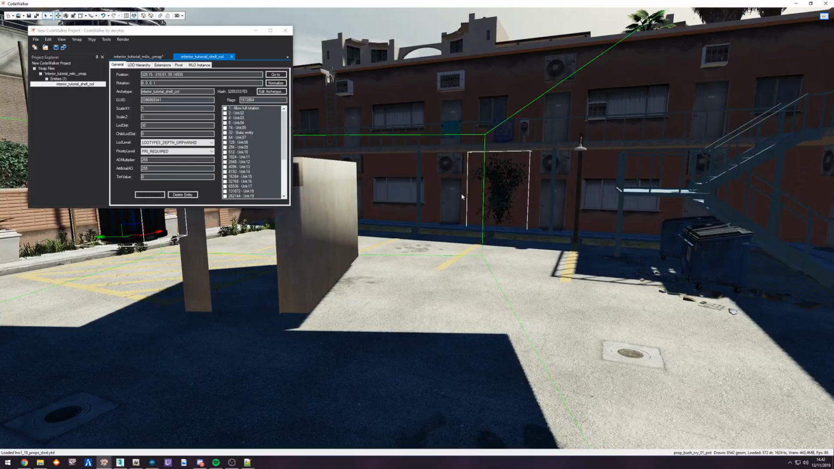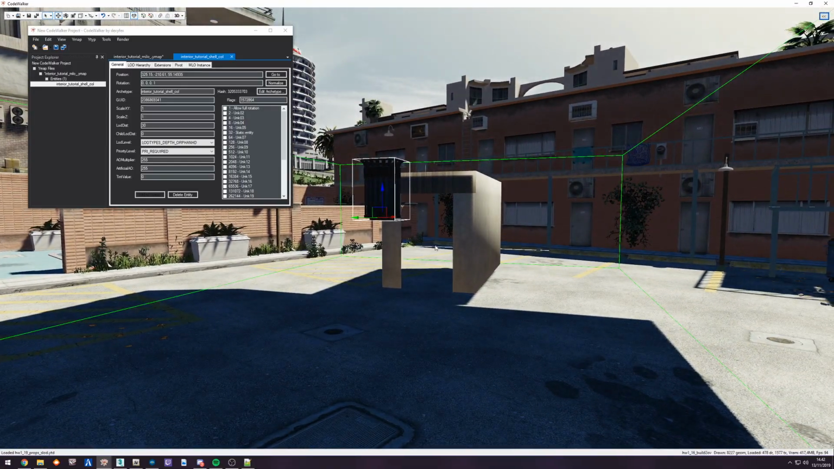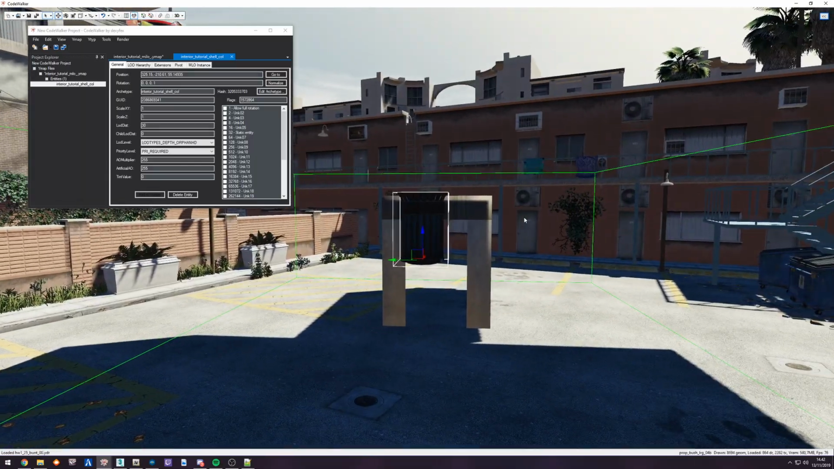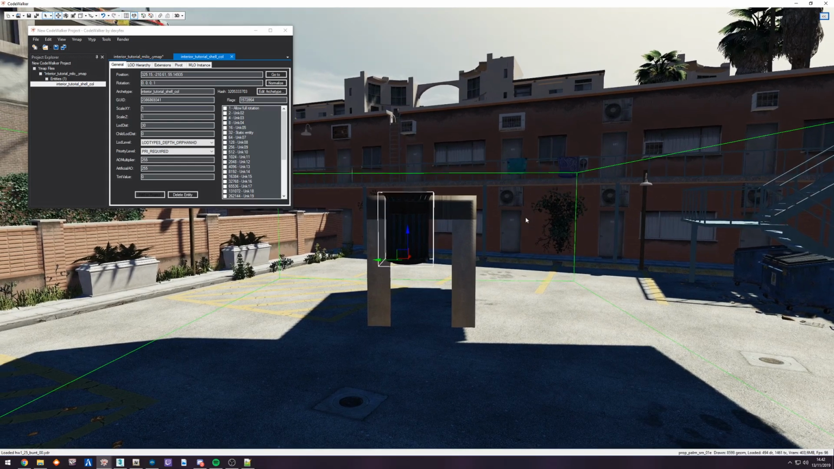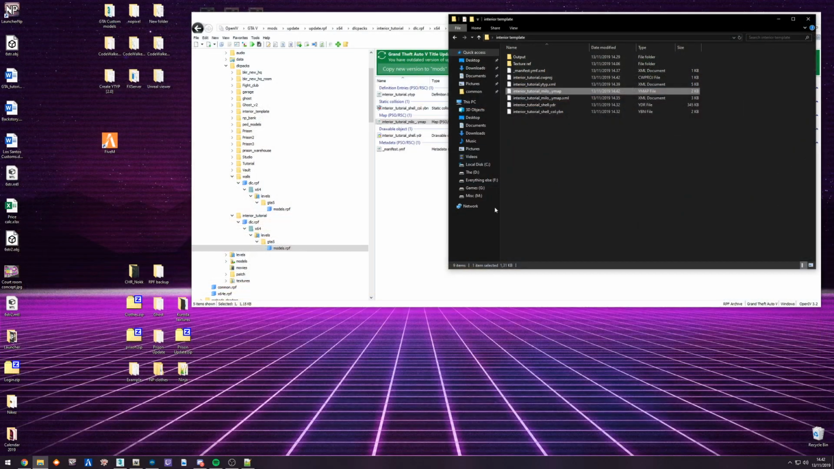Yep. So, I guess this is a good learning experience. What we messed up here is that our walls are facing out rather than in. So, we are going to save this. Close CodeWalker.